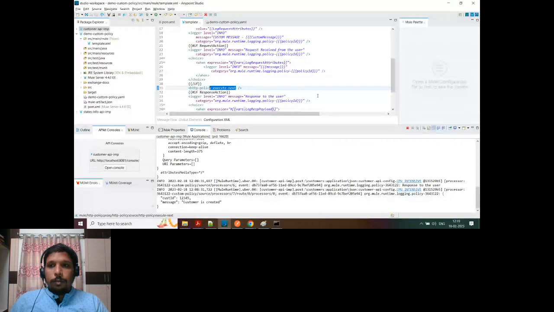Any other questions from anyone? Vijay, we have one question from Amber. We can do logging directly in the Mule flow, so why are we using a custom policy? Okay, see, this is a use case scenario, just to give you a hint of what you can do with the custom policy. Any requirement you can fill in with this.